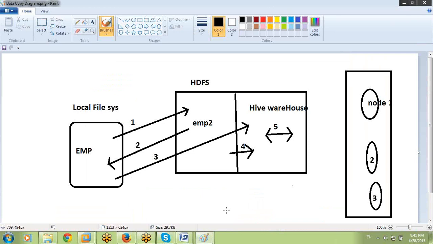Is it clear? Any queries up to 4 arrows? Confusion? Yeah, tell me.